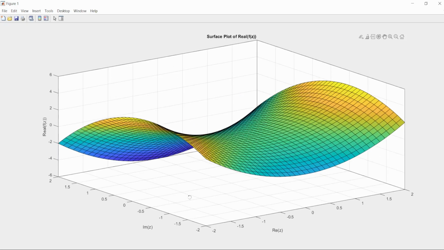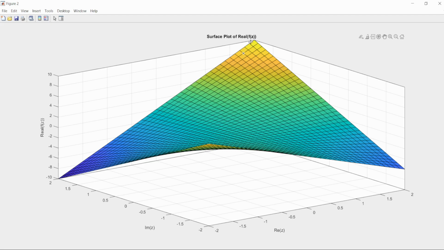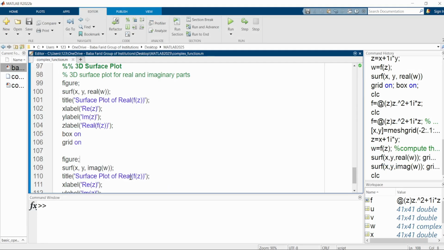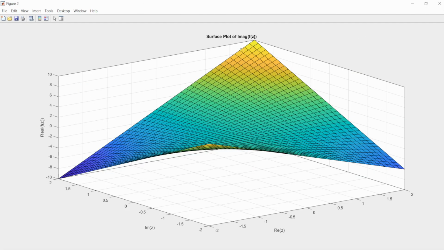Okay, and the second one we have is the surface plot of, okay, I need to change, this is the imaginary of z. This is the imaginary of z. I have to make an update at this place. Here is imaginary. Okay, now it is fine. Yes, now it is okay. So this is the imaginary part of fz.